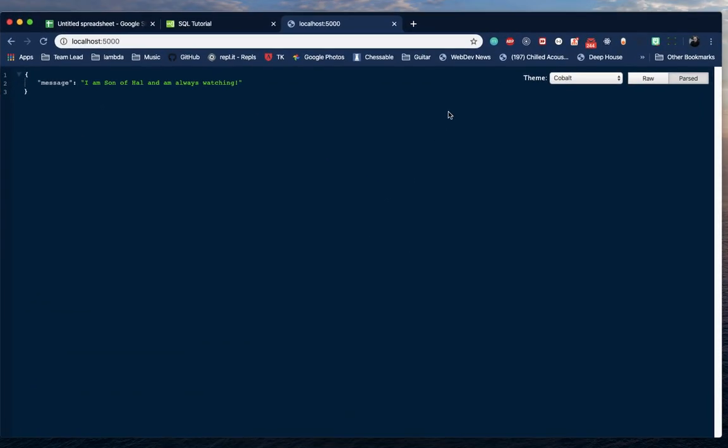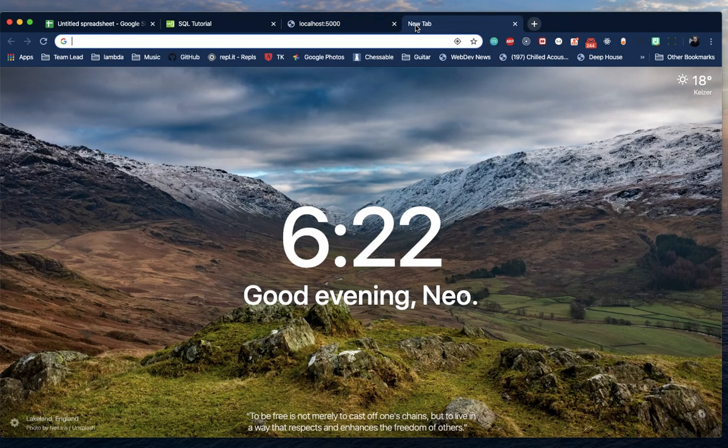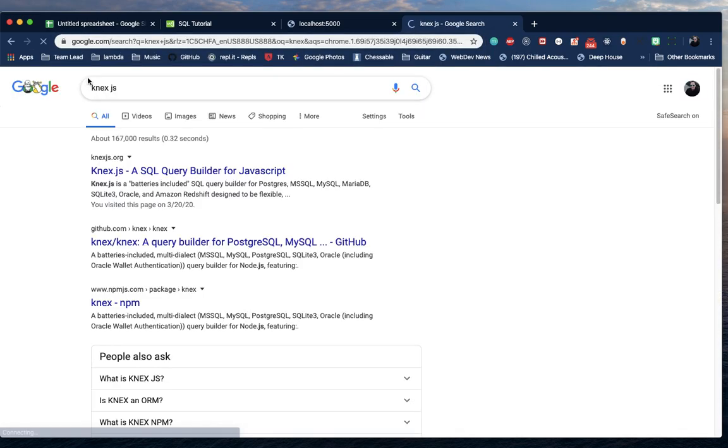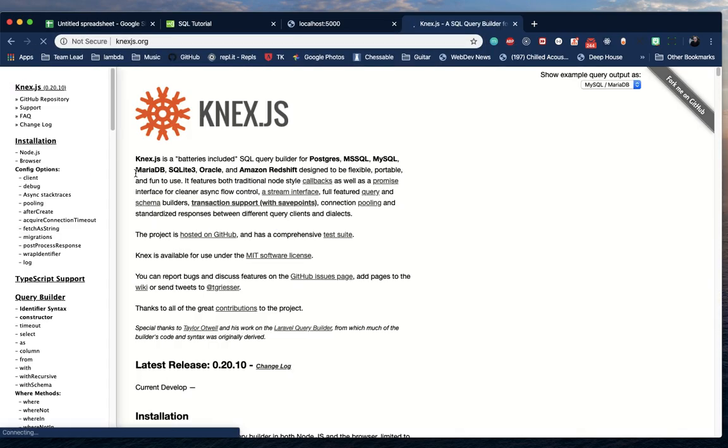Okay, so the next thing we're going to do is go to the Knex documents. Knex.js. Okay, so knexjs.org. What is Knex? Knex allows us to create databases and queries and make tables and delete tables. Anything having to do with databases, but do it in JavaScript.